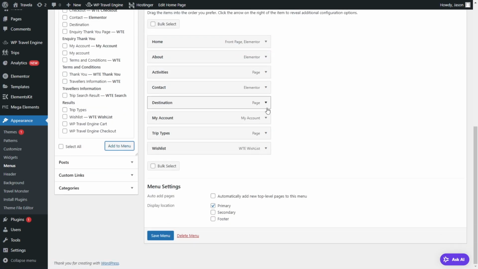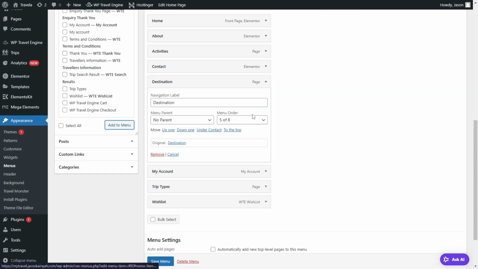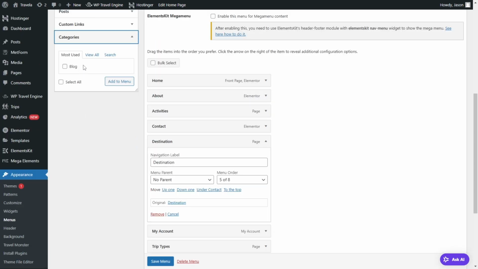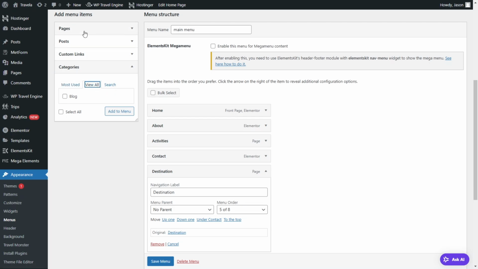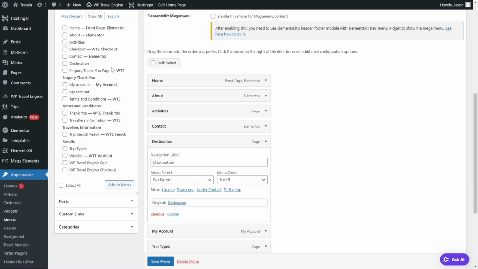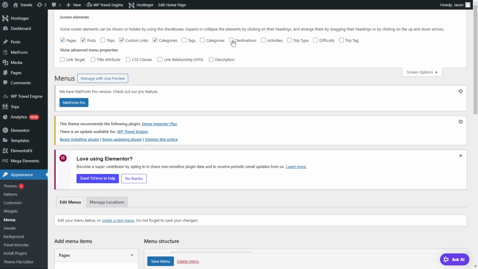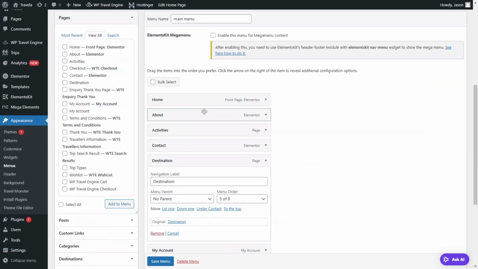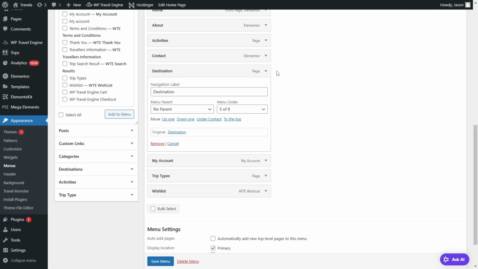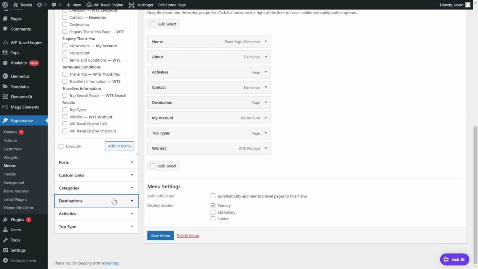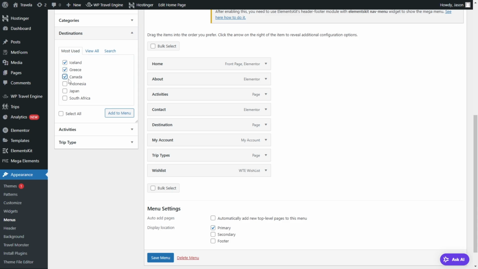Okay, now what I'll do here is that I'll go over to destination. If I go to categories over here and I click on view all, okay, it's not over here, hold on, let me go to pages. So scroll up, okay, and then over here on screen options, enable destinations, activities, and then trip types. Okay, enable these ones. When you scroll down, you're going to find them here. All right, so what we'll do is that we'll just select destinations first. Okay, then you can select all of them here. Okay, you can click on view all and select all. So let's view all, and then we'll take everything. Then we'll click on add to menu.